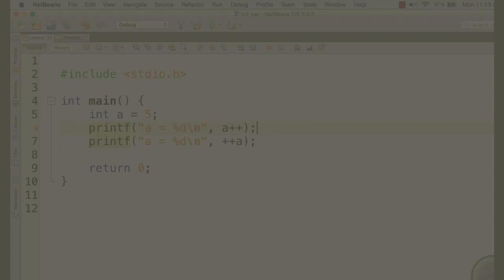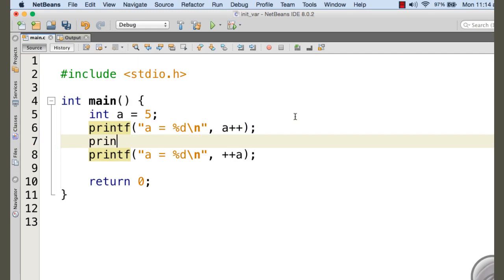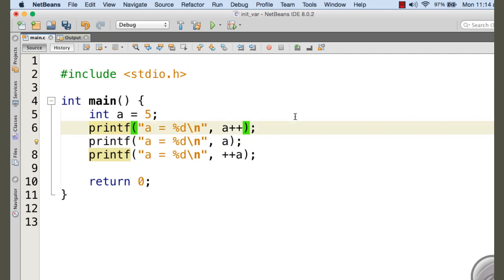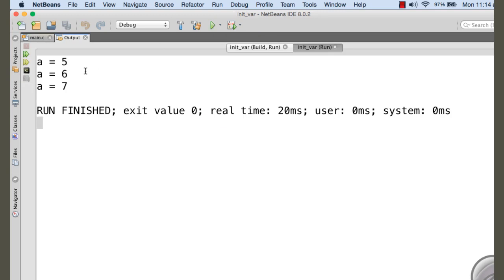Makes sense. Had we written a printf statement in between these two printfs, then the value of A would be obviously 6 after the first operation. So here if we print the content of A at line number 7, as you can see, it's going to be 6 because A is incremented to 6 here. Now let me just execute once more to show you that. Here you go, A is equal to 6.